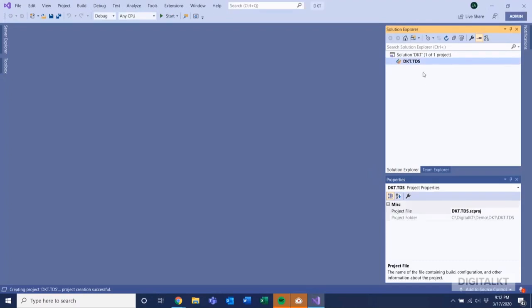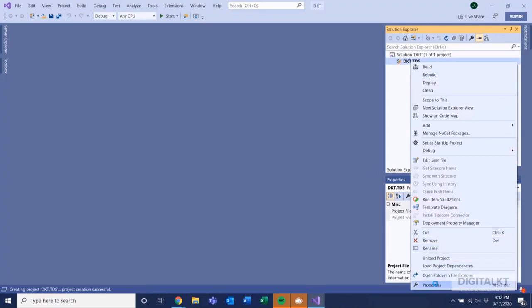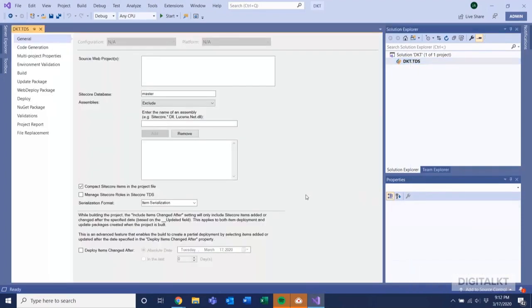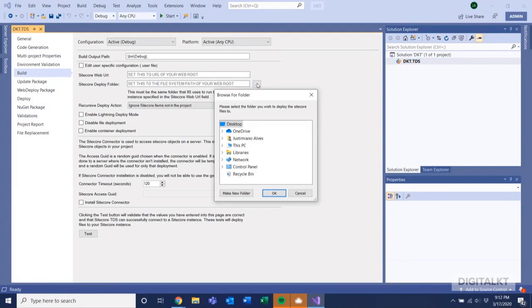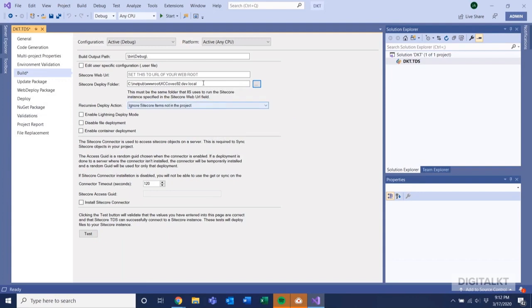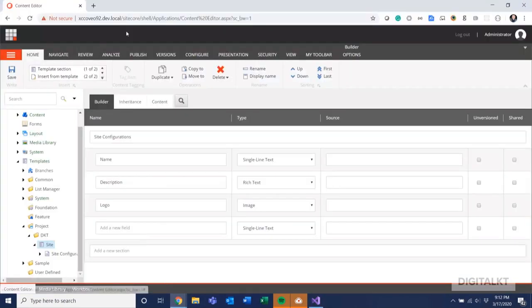Here's the TDS project. Next step, you're going to open the properties to fill out the information. When you open the project properties, you have to go to the Build section. In the Build section, you have to provide the website URL and the physical folder. So I'm going to the wwwroot inetpub and choose one of the websites that I have there for Sitecore 9. And then I'm going to open the browser and get the website URL to fill it out there.